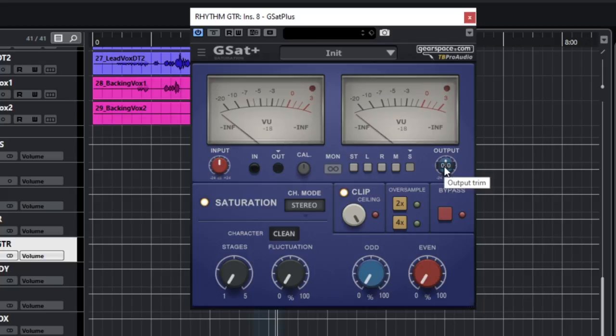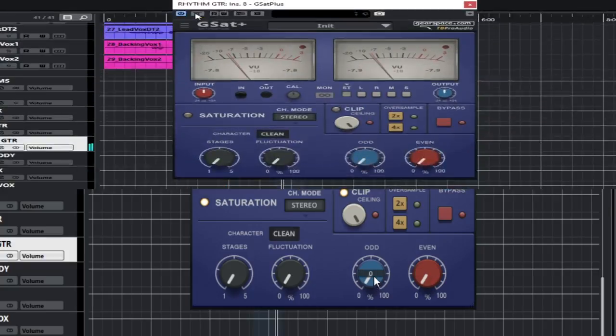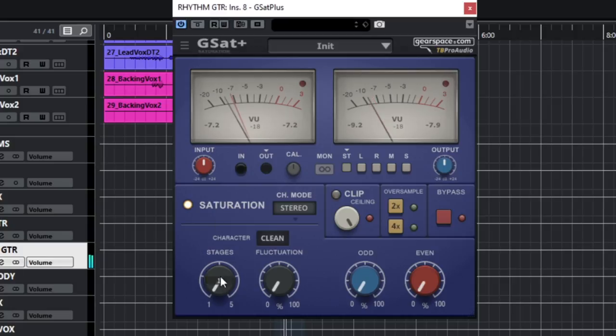For a proper comparison of the before and after using the processing, we need to make sure that we compensate the volume or gain that we lost, or the volume that was increased, with the output knob. So let's just play a little bit with these knobs.